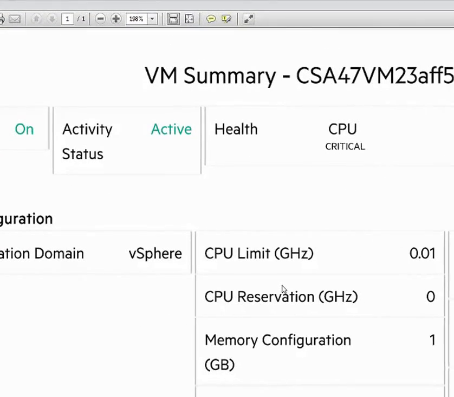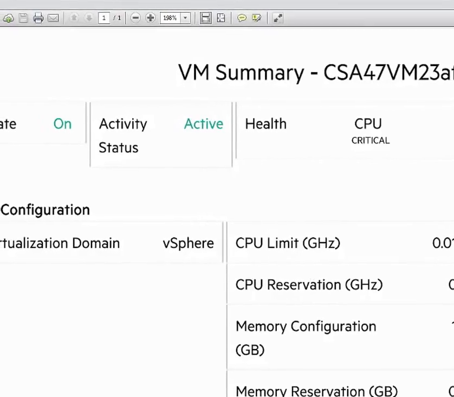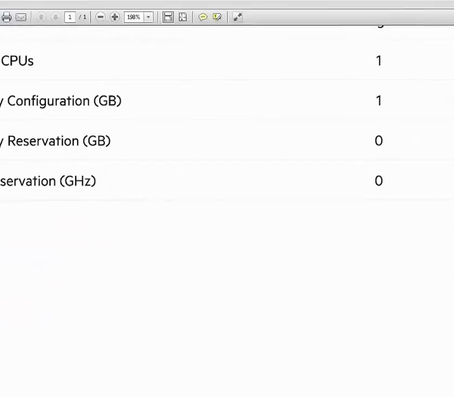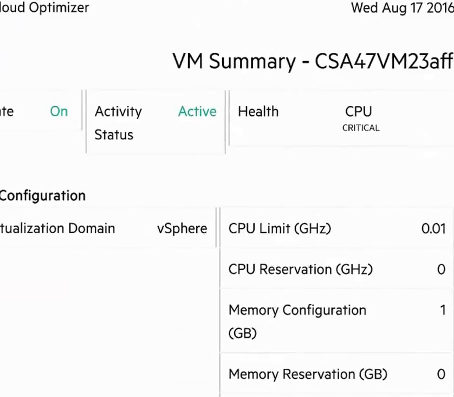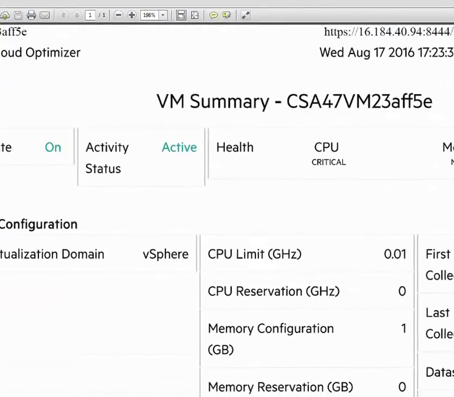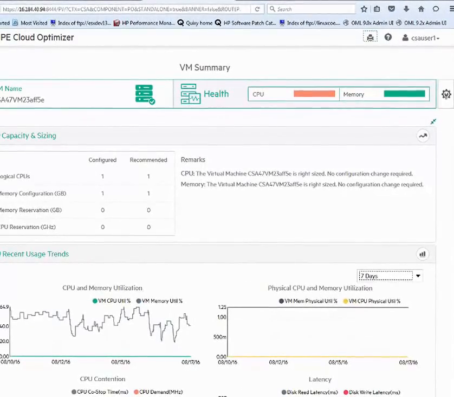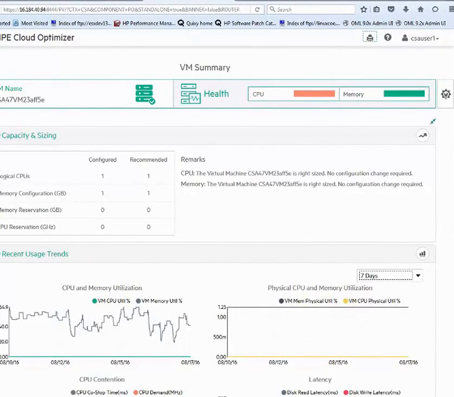Pretty much the same information is available, a summary of limits is available, and details about the limits. With this, we conclude the presentation. Thank you.